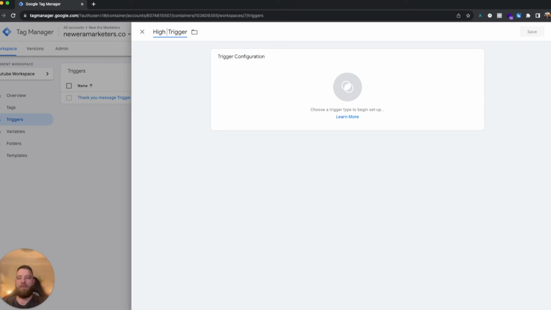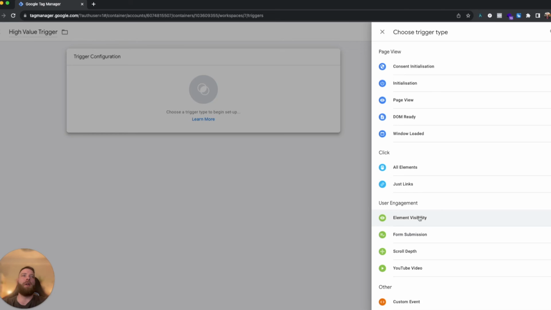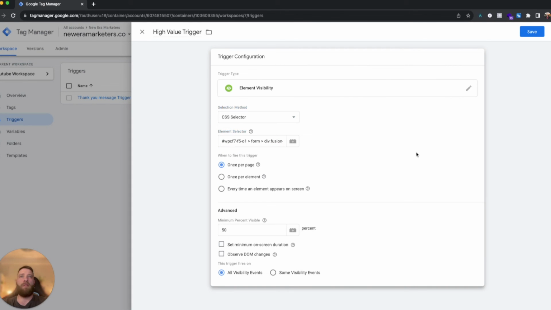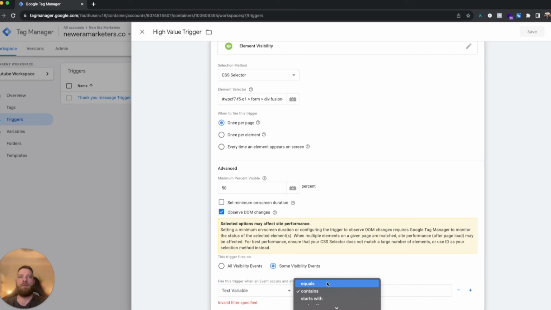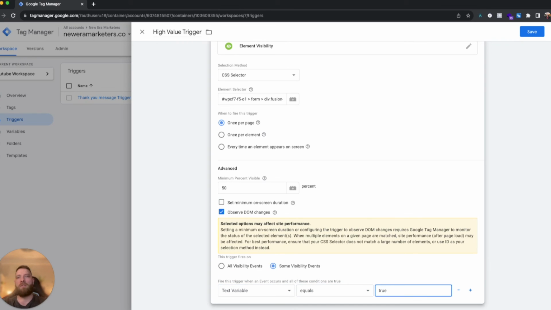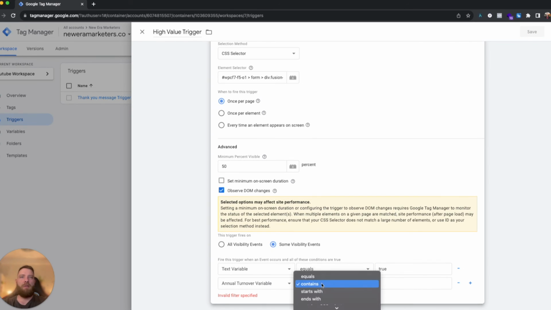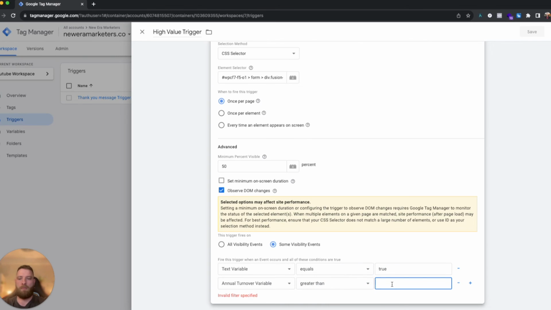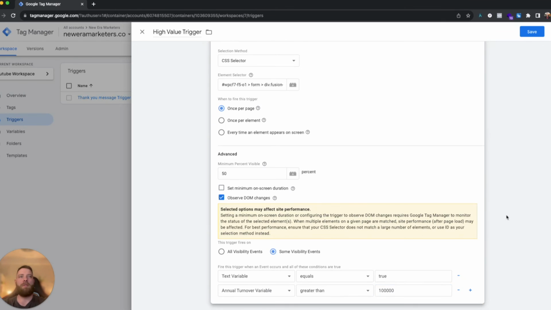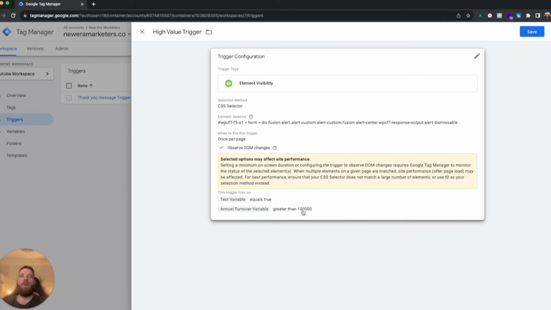And we might call this high value trigger, and we'll say event visibility is this, observed DOM obviously, and some visibility, and we'd want to go variable text equals true to make sure that the form submit is correct, and then we'll say annual turnover is greater than 100,000. So in this case, we're saying, well, we only want to send events of companies who make more than 100 grand, or more than a million or less than 10 million, depending on the size of the vertical you're dealing with or the forms that you work with.